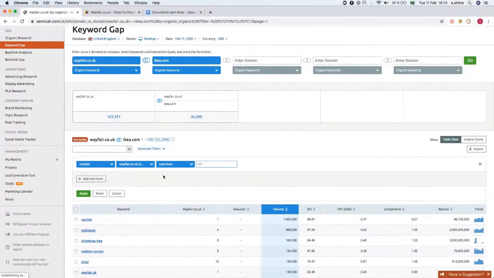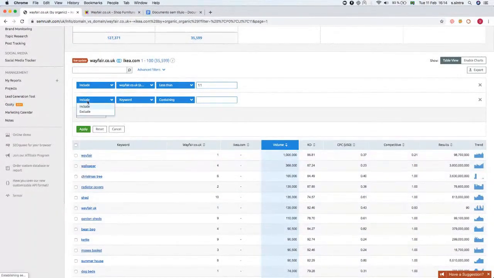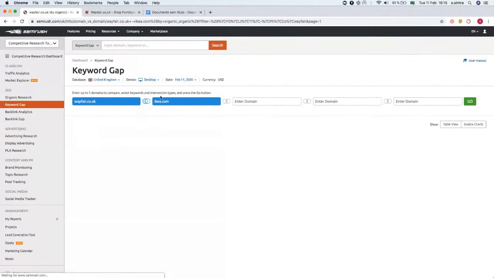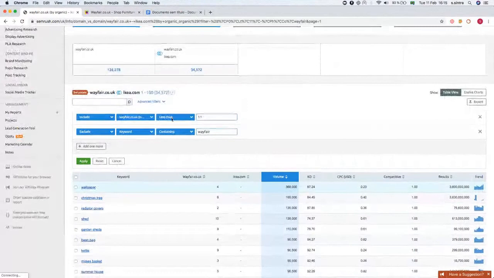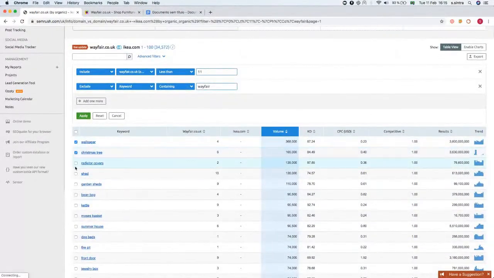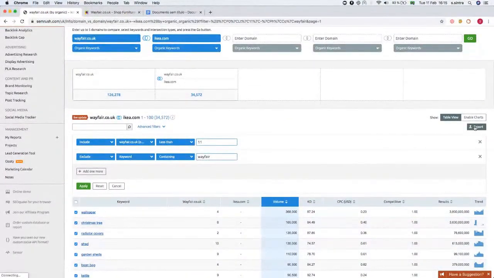Okay, so basically you want to add more filters, the ones that we saw earlier. Just add more if you need. But let's take a few more. Oh, let me just exclude Wayfair brand keywords as well. Wayfair. Okay, so yeah, I think these are good. So let me take just a few ones, for example, these ones. And I'm going to export them.